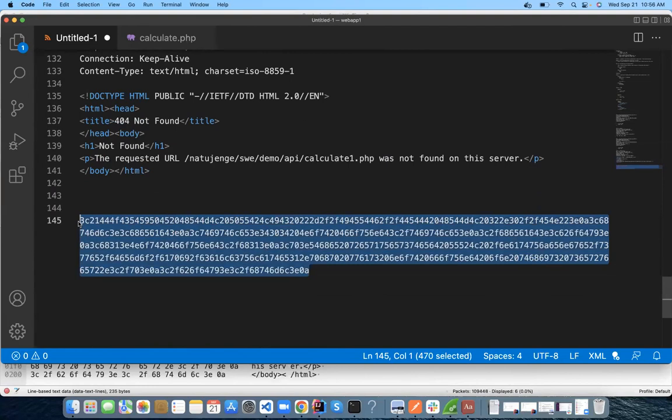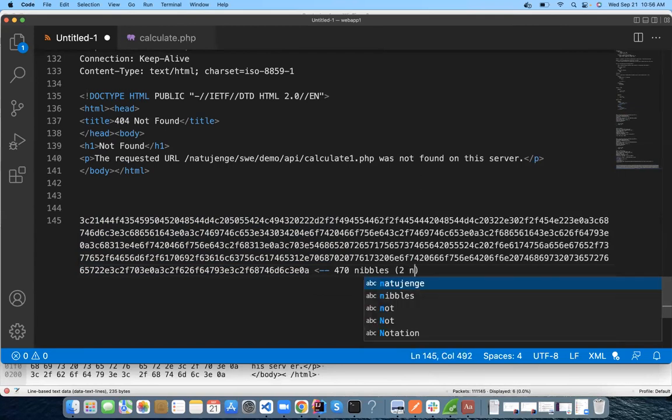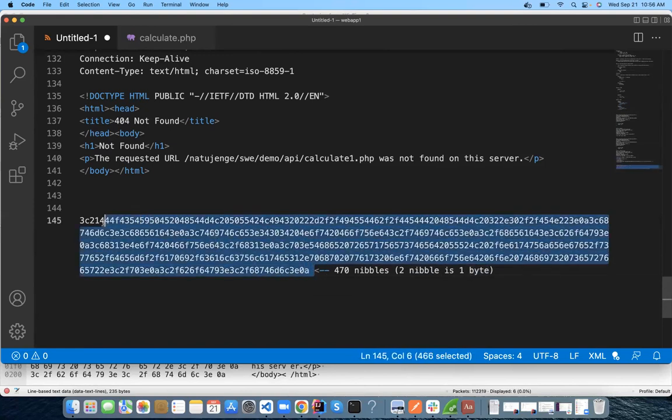Take a note, my brother. Here you can see it's 470 nibbles. I know this is confusing someone, but just think of a nibble: 2 nibbles is 1 byte. Is that okay, guys? So you can consider that this is 470 nibbles, characters. Those are hexadecimal numbers, but this is exactly 235 bytes.